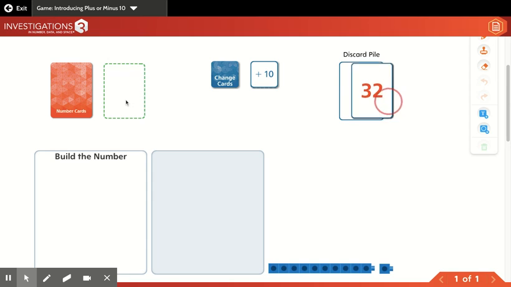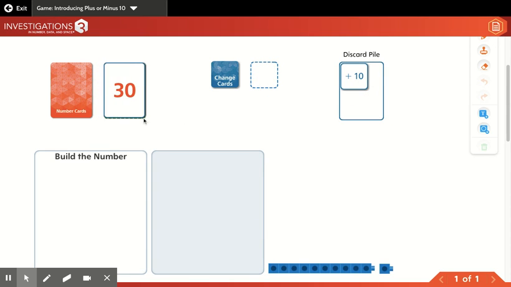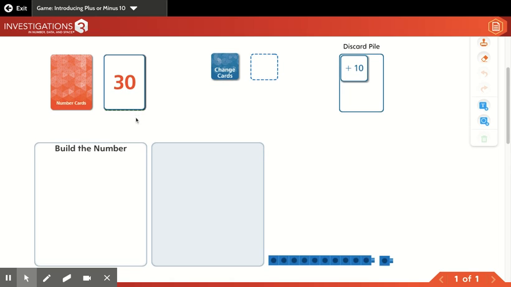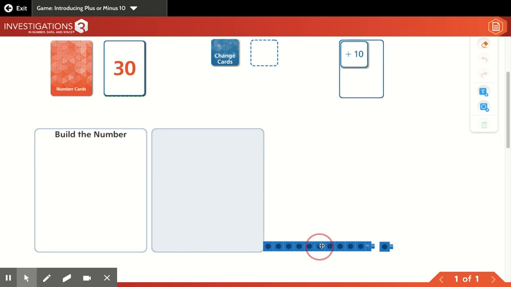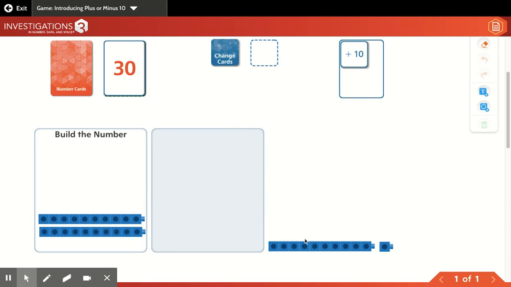So this goes into the discard pile, and we'll draw a new card, 30. So let's build the number 30. This is easy peasy because when we built the number 32, all we did was this and the ones, and guess what? The number 30 has 0 ones. So to build the number 30, we just have to drag 3 towers of 10. So we're all done building our number.